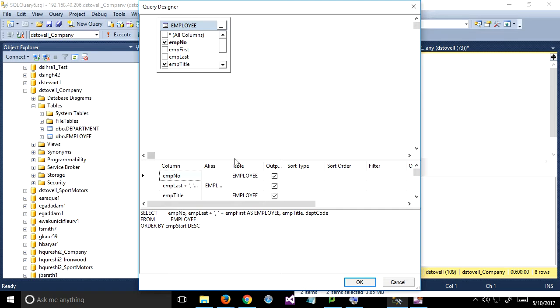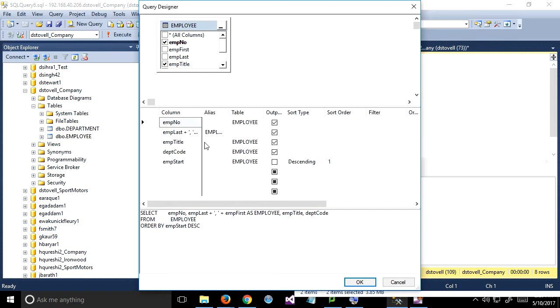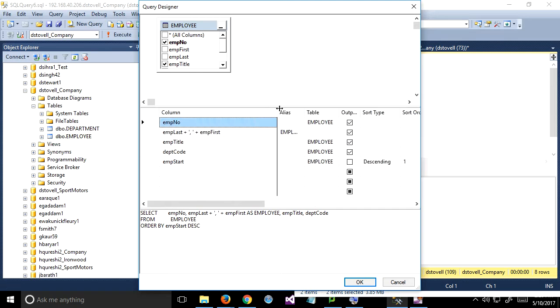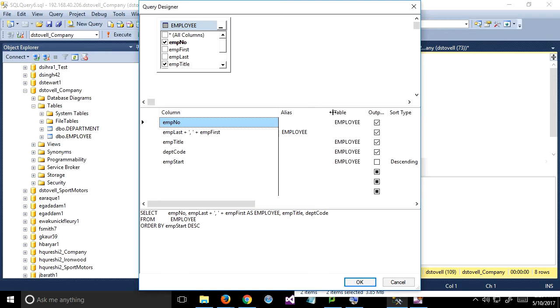Now it's going to look a little different, right? Because this is now an expression. It's not really a column, right? And it has an alias that I gave it. Okay, so it looks a little different. But it is basically the query that I had worked out so far.